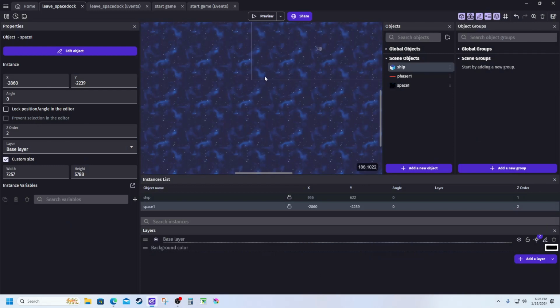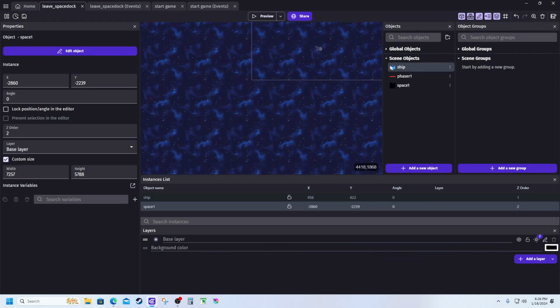Anyways, I've got WSAD. I've got the ship. I've got the space background. I've got the movement right. I've set up a phaser. It fires. It's not exactly perfect. But that's where we're going to pick it up in the next one.